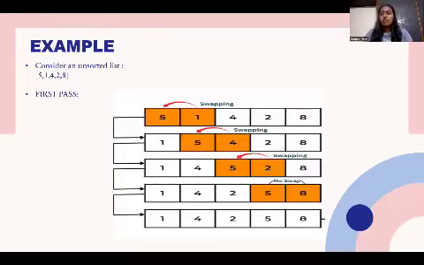So n equals 4. N minus 1 is equal to the number of passes. So we'll have 3 passes. The first pass, we compare 5 and 1. 5 is greater than 1, so we swap.